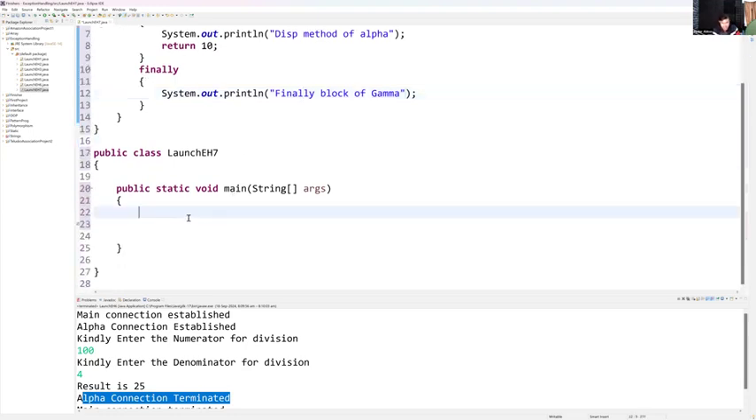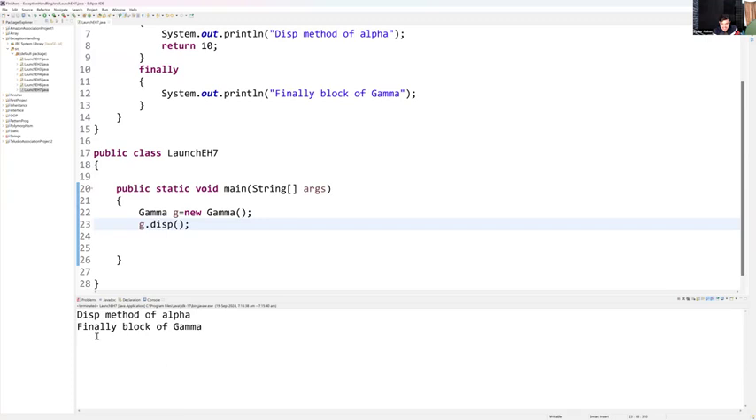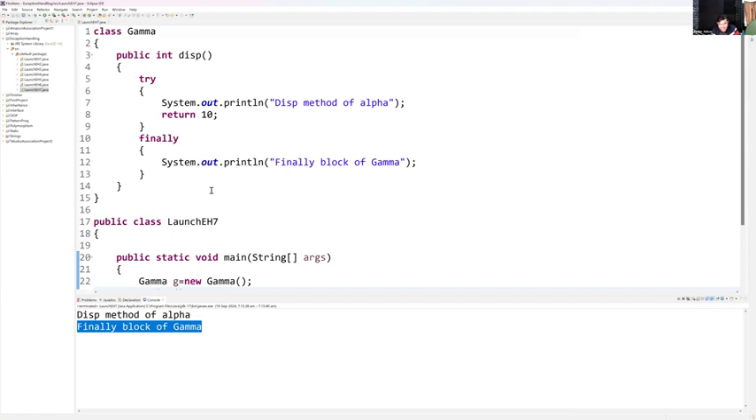I will just create the object of gamma type G equals to. Your interaction must be there. It is a two-way communication. I will never entertain something which is one way, okay? I will go and run here. Guys, finally also is it getting executed? Everyone? So even if there is a return statement, still if you want something to get executed, use the finally block.